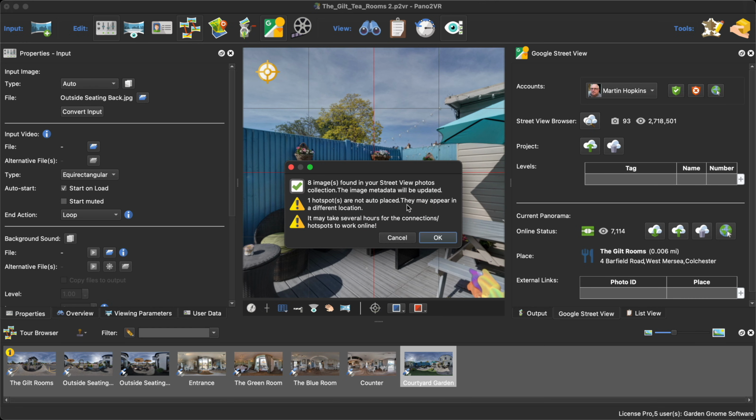I don't need to worry about this because I know what this is. It's a warning. It's telling me that I moved the hotspot manually, so it's not going to be pointing in the same direction as the Street View version, which is fine. And then it's another little warning that it could take several hours for it to connect. Right, okay, so let's click OK to that.